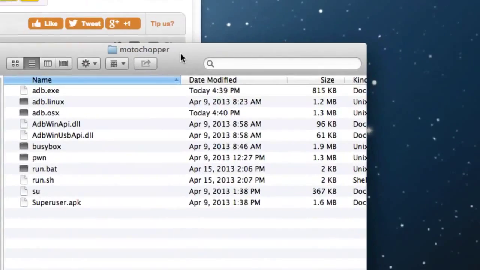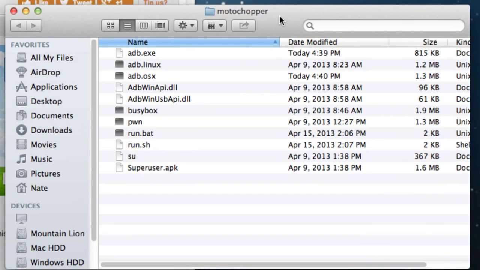If you're on Windows, what you're going to want to do is run the file in here that's called run.bat. So you can go ahead and run that batch file, if you're on Windows only.